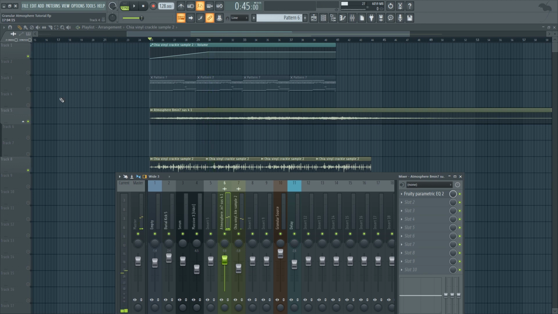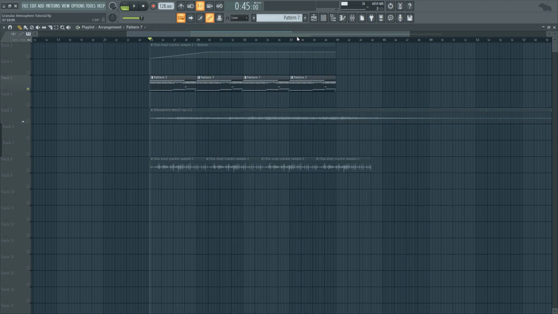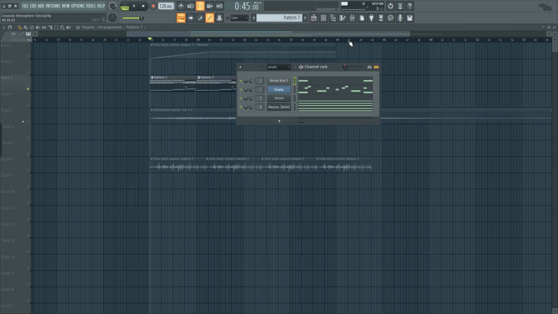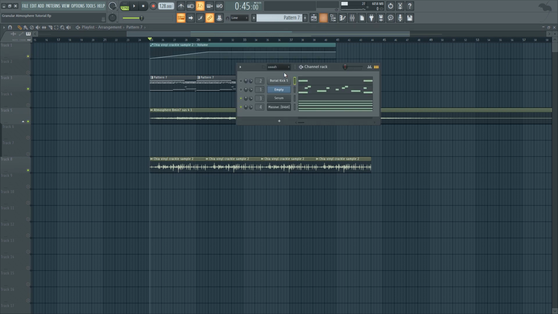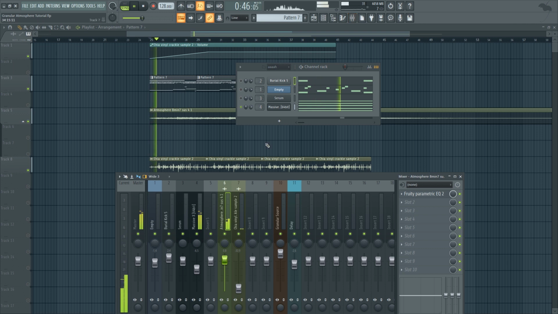And then I've created a short demo track that has a bass, a pad, and some drums. And I want you to see how you can mix this atmosphere with the pad with no problem. So in order to do that, you want to find a pad that sounds pretty good on its own, like this one.